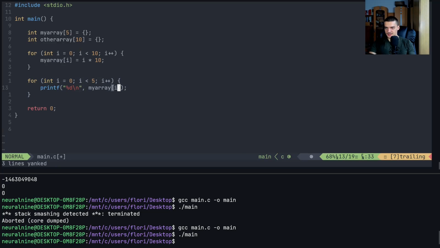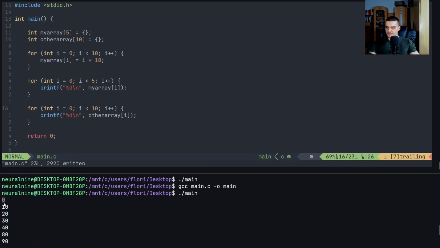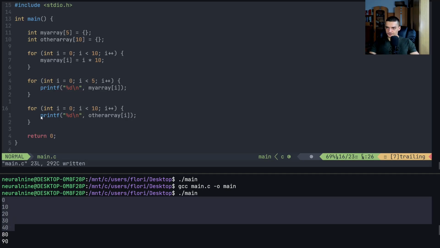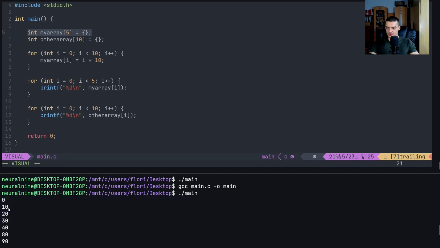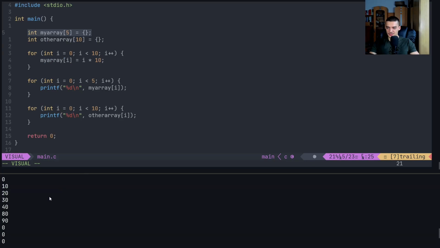Like that. Now I can copy that, and I can do the same thing for the other array, but with 10. And what you can see right now is that I print the first positions here of my array. So I initialized it with 0, then we have 0, 10, 20, 30, 40, which is obviously a result of this calculation here. And then I just print other array, which I initialized with zeros, but you can see here that I have 80, 90, and then a couple of zeros.